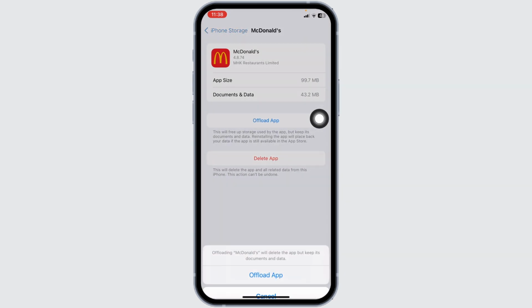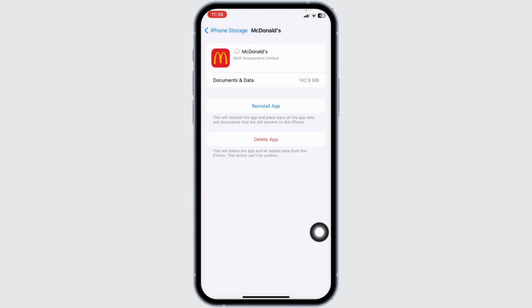Now click on Offload app. Offloading the app clears cache for the app. Now click on Reinstall app. After completion of the reinstallation process, you can check whether your problem has been solved or not.